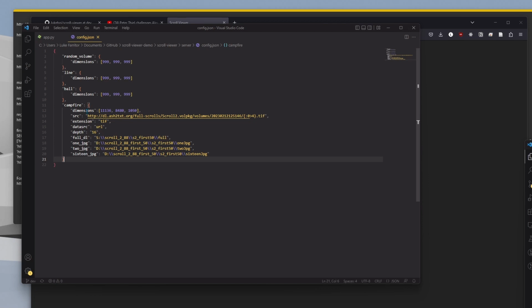This is an actual scroll from the Ash to Text server. You can see this source URL. In this case, it's scroll2, the 88 keV scan. And I'm saving it to a bunch of different directories. This first directory is the raw data itself. And then these next three directories, 1 JPEG, 2 JPEG, 16 JPEG, are JPEG versions of the same thing. The 1 JPEG is the same size as the TIFF, 2 JPEG is half the size, and 16 JPEG is 16 times smaller in one dimension, so 16 squared times smaller in two dimensions.